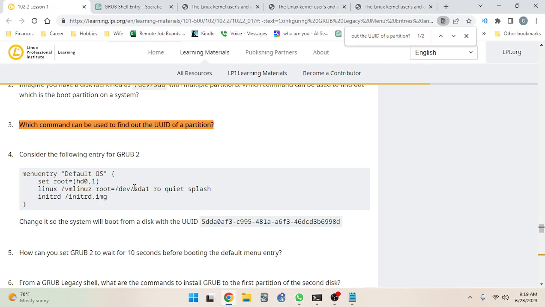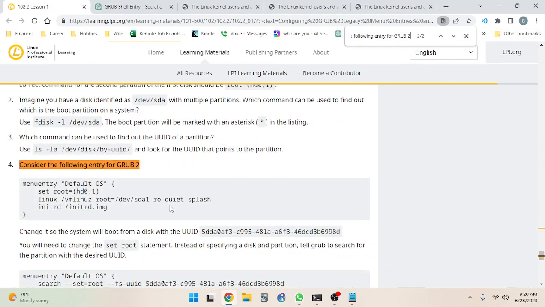Wow, okay. I think you can change this default OS here with it. Let me see what the answer is. No, I was wrong.